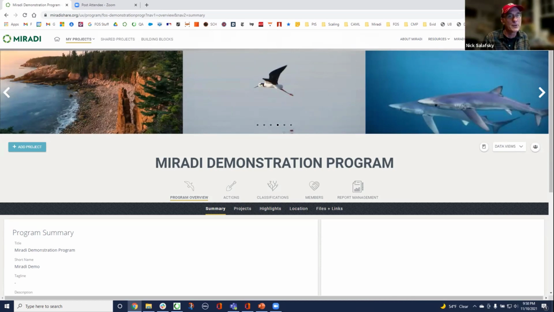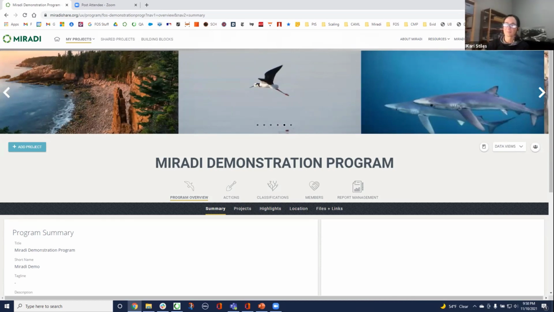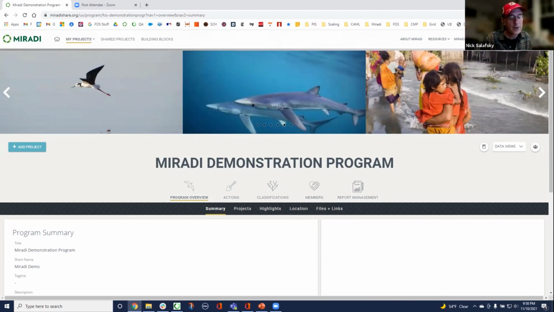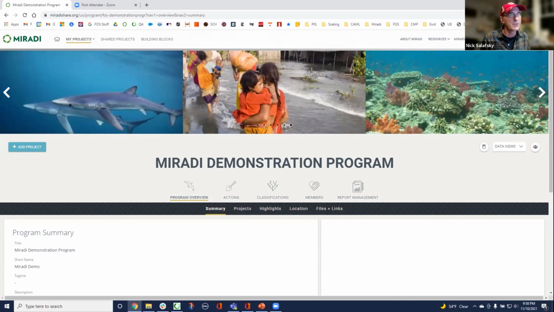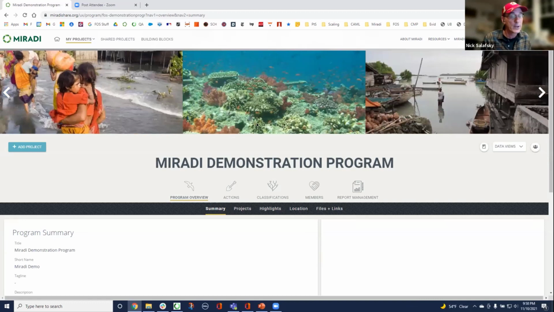So there are two things missing, Kari. The one thing, and I already mentioned this before, is that right now you still can't copy multiple factors at once, and you can't create a results chain from a situation analysis. That's coming hopefully in the next few weeks.